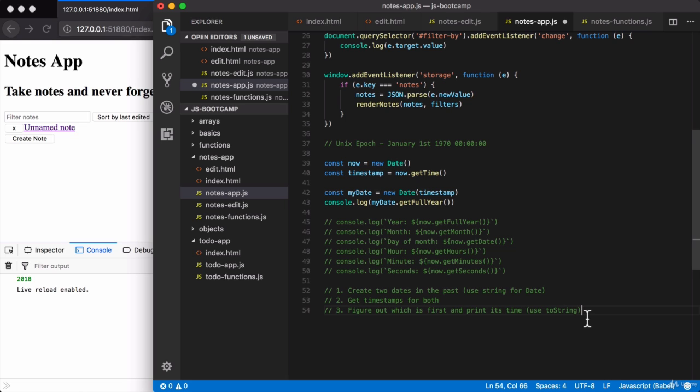So take some time to knock all of this out. You're going to create those dates, you're going to get those timestamps, you're going to figure out which comes first, then you're going to log the one which does come first. Pause the video, take some time to knock this out. When you're done, come back and click play.